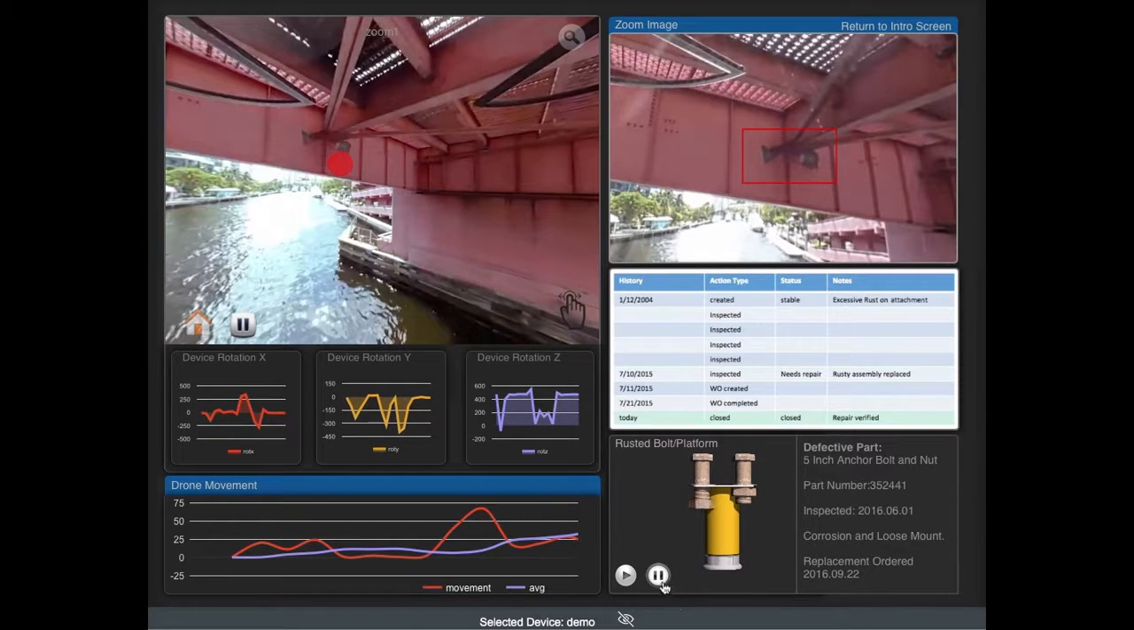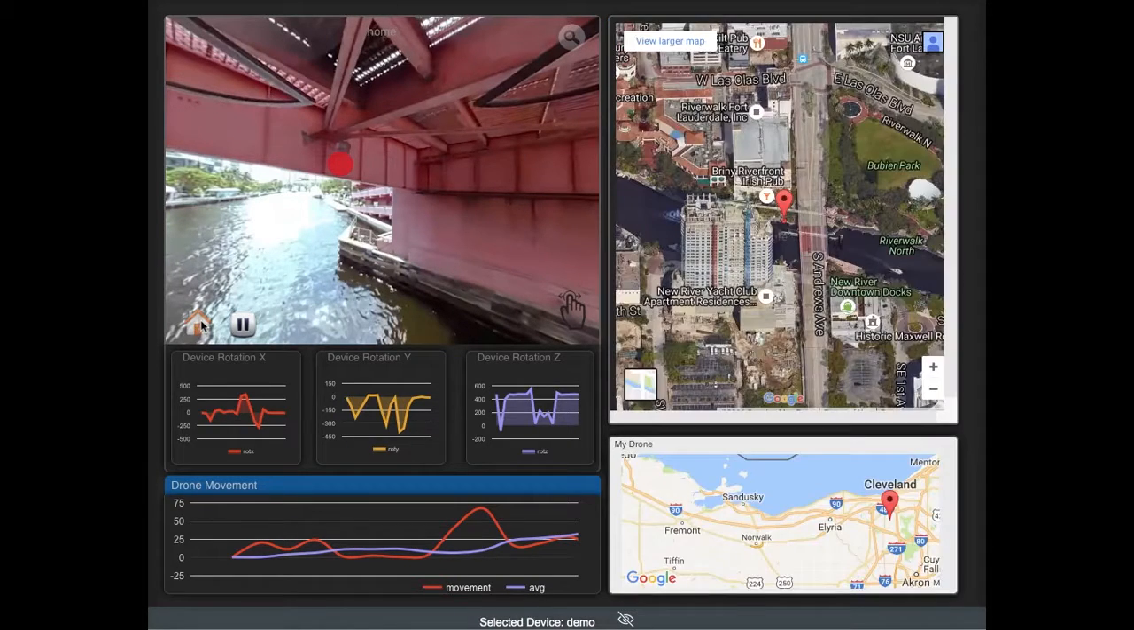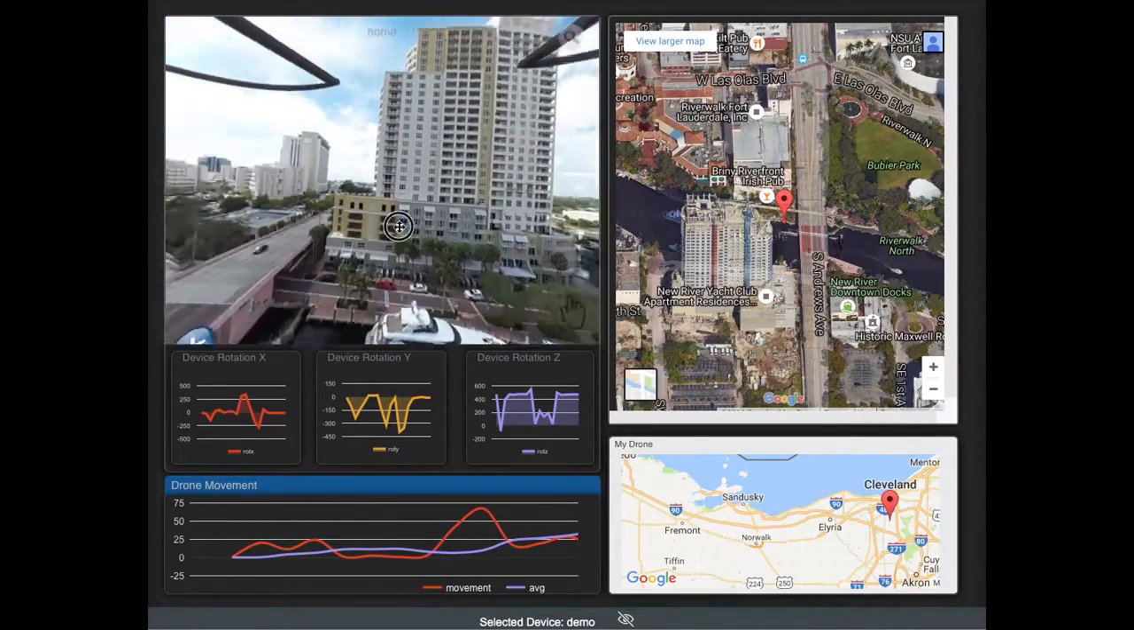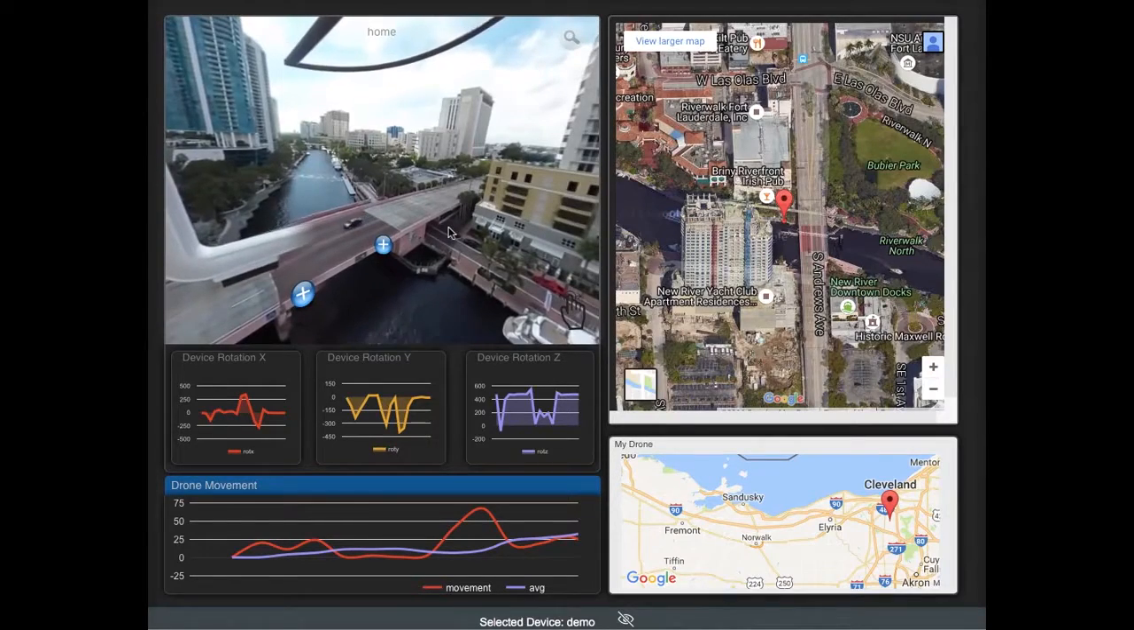So at any point in time, we can pause this video so we could move along in the video as we wish. We receive the description of the part number, the date it was inspected, and the fault with the actual part itself. Now, I'm going to go back to the home portion of the application, and you'll notice we go back to the drone flight. We're going to go to the second inspection point.